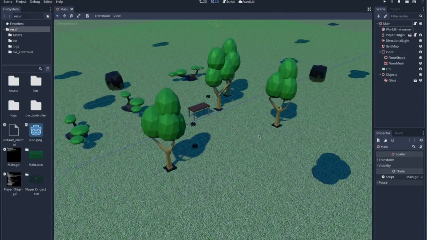Okay guys, welcome to another video about VR in Godot. We're going to have a look at the OpenVR GDNative module that we're working on, which is pretty much finished at this point in time. So yeah, it's actually quite fun to play with a little bit.